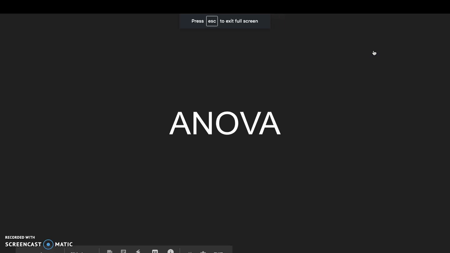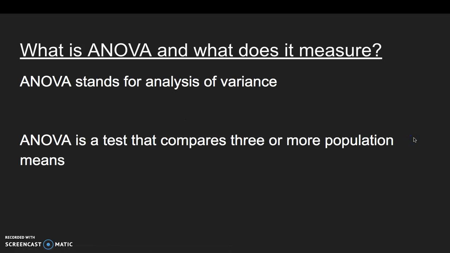Alright, today I'm going to talk to you all about what an Anova test is. So what is Anova and what does it measure? Anova stands for Analysis of Variance, and Anova is a test that compares 3 or more population means.